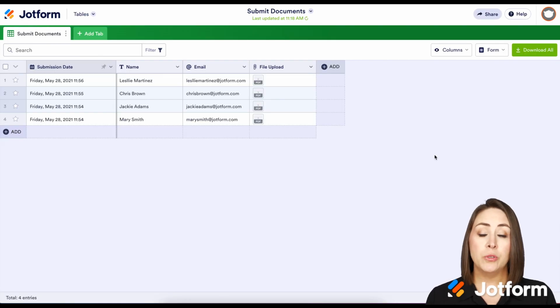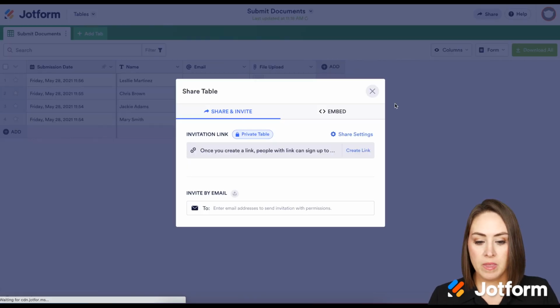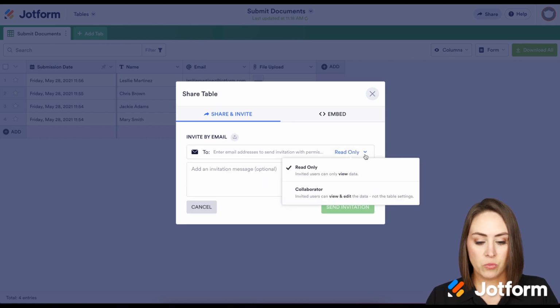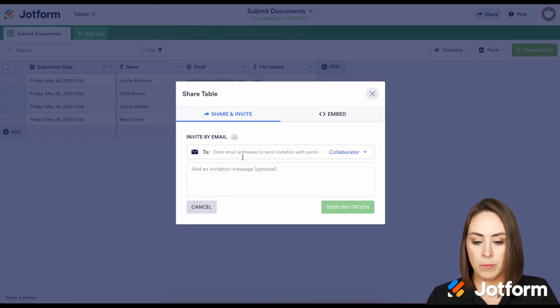Now, the first thing I want to do is add collaborators or your stakeholders to this table. If they already have access, you're good to go. So for me, I'm going to go up to the top right corner where it says Share, and then I'm going to Invite by Email. I'm also going to change this Read Only to be a collaborator.